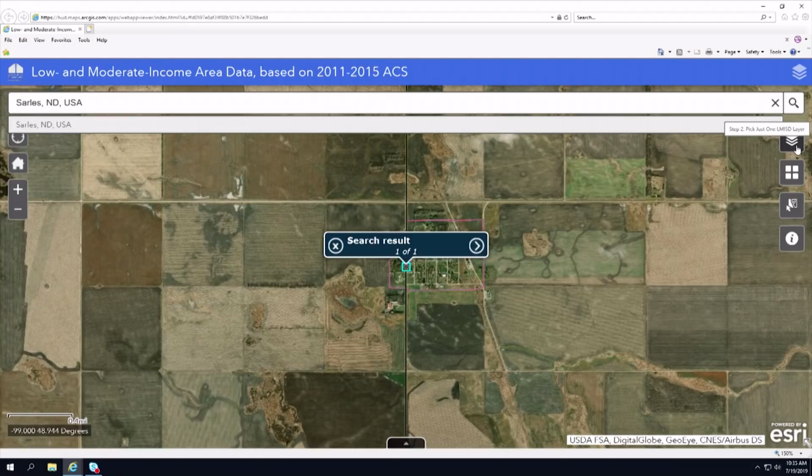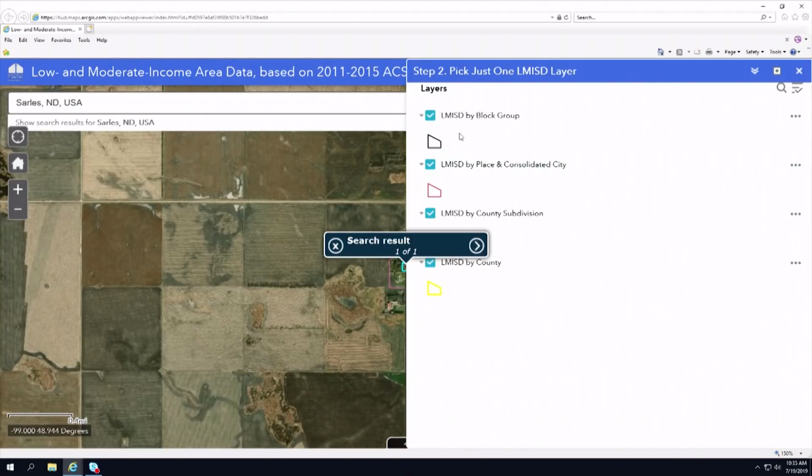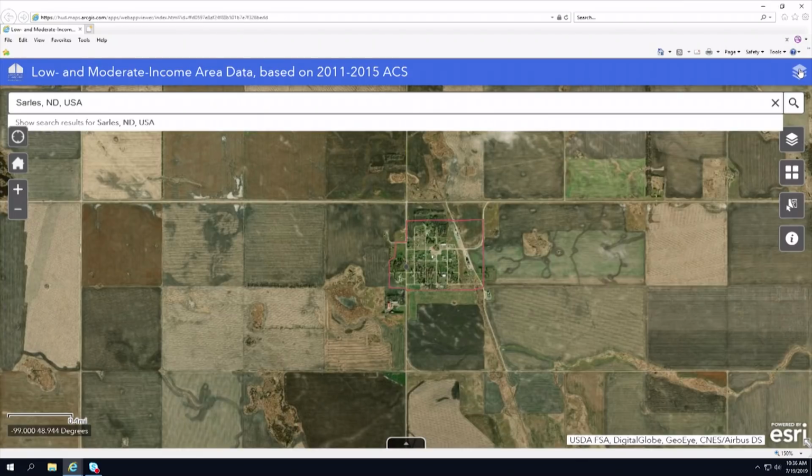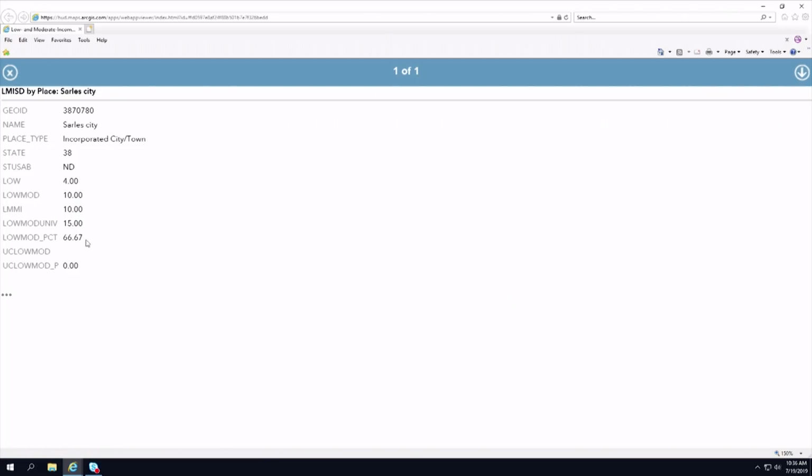Step 2 is to pick which layer you'd like to view. I'm going to use the place layer. Turn off these other LMISD layers, leaving only the place layer selected. Now I can click on Sarles, North Dakota, and I can view their data to see that they are 66.67% low to moderate income. Therefore, if I was to do an activity in Sarles that benefited the entire town, such as a water system or some other activity, that would qualify for CDBG funding.